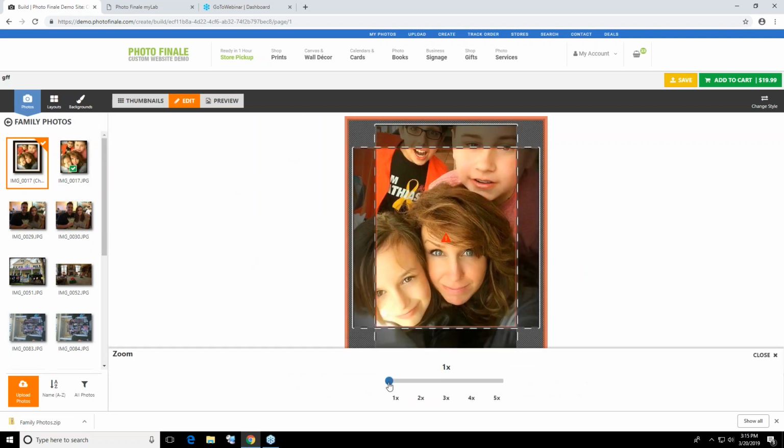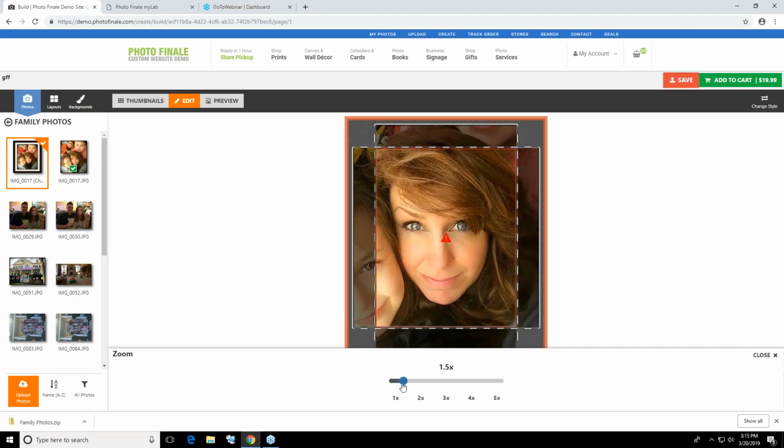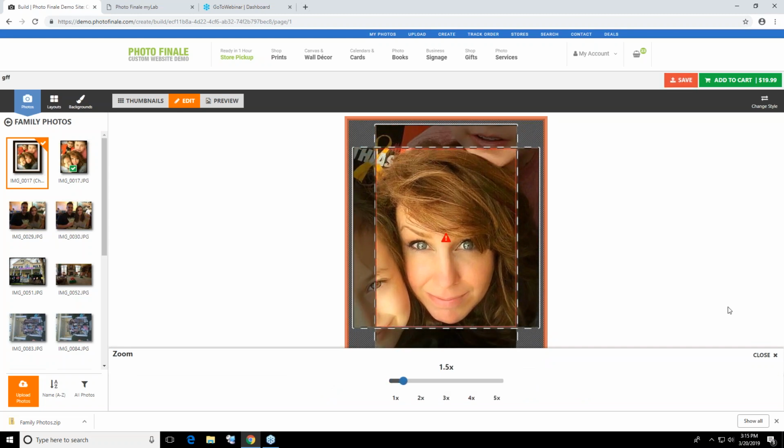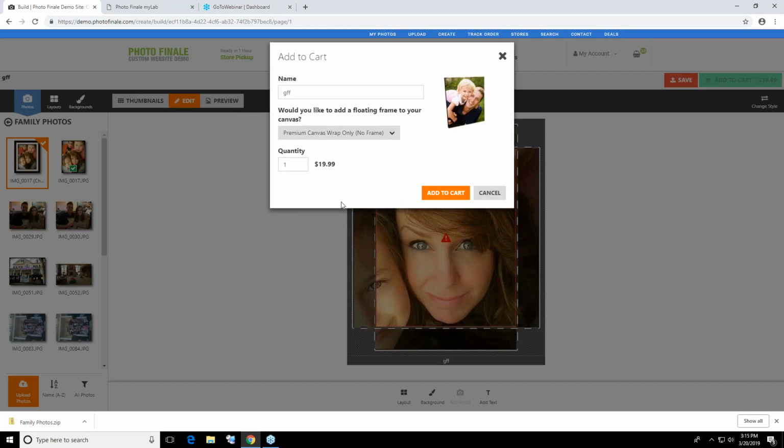Within the gallery wrap, you can do things like zoom. So I'm going to zoom in on my wife. She's going to be really happy about this, right? I can go ahead and add text. I can rotate. I can change the opacity. I can remove it, and so on and so forth. Then I simply add to cart.